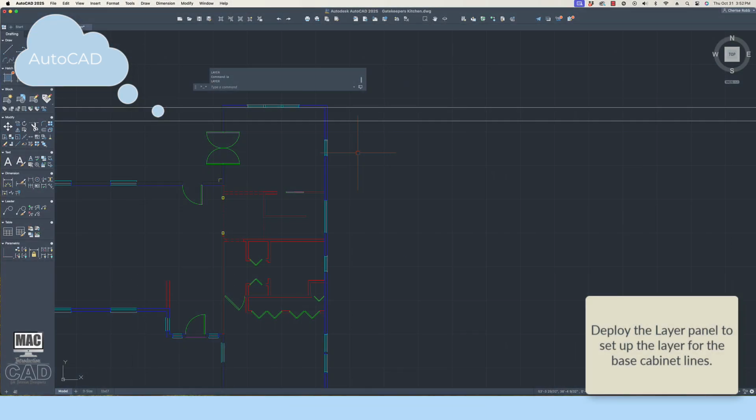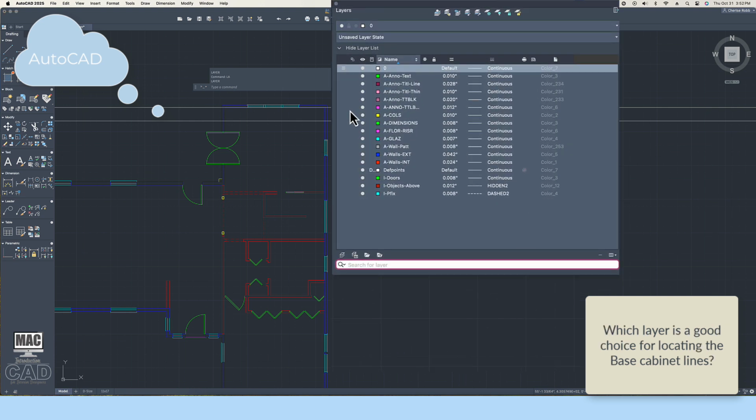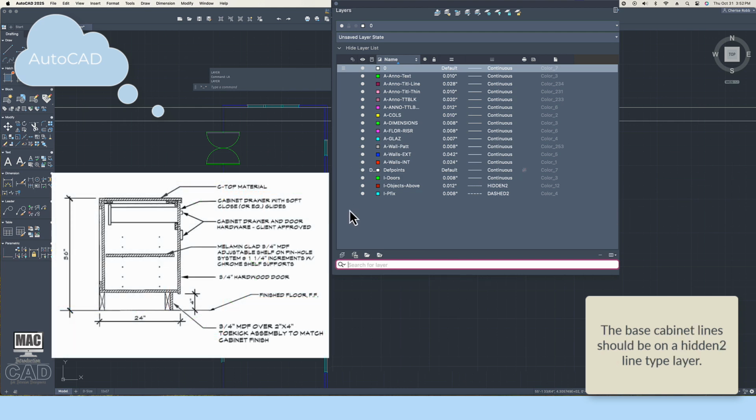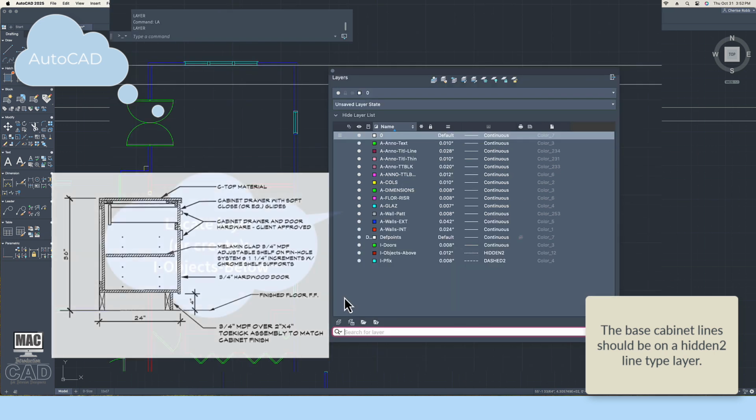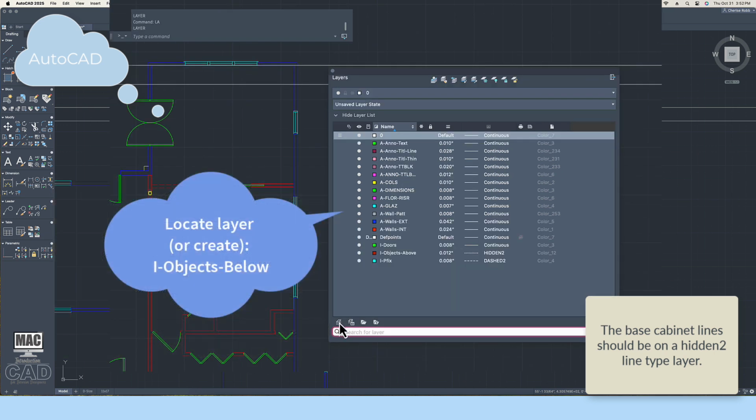Deploy the layer manager again. Which layer should you draft the base cabinet line onto? Remember, the base cabinets exist within the 4-foot cutting plane of the section plan view drawing. Keep in mind that the countertop material is also present in the section plan view, and the base cabinetry is hidden below the countertop. Therefore, find the layer Objects below.